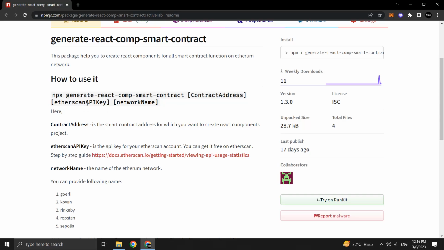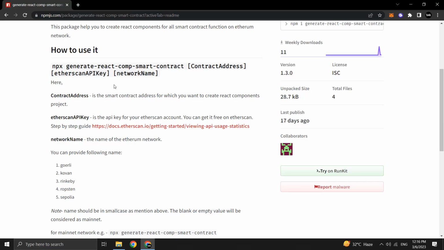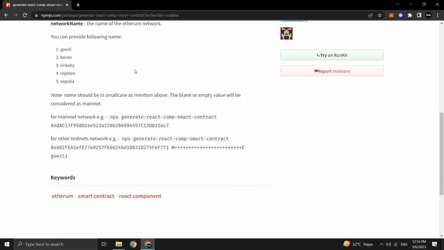It's the API used by Etherscan to get the contract details. And the third one is the network name. You can find more details in the documentation over here. To test on the mainnet network, we use this sample command. If you look into this command, we only have the smart contract address.